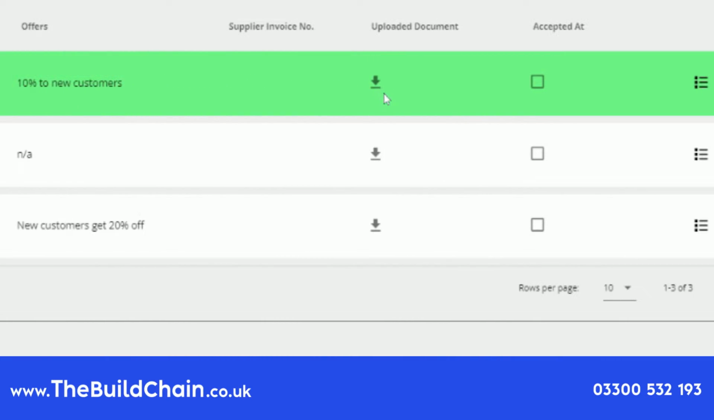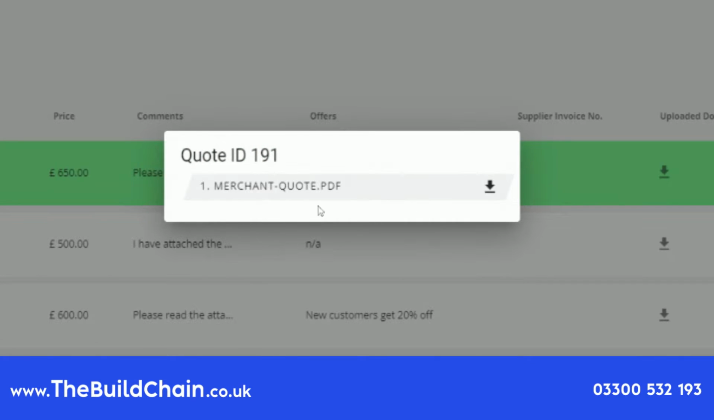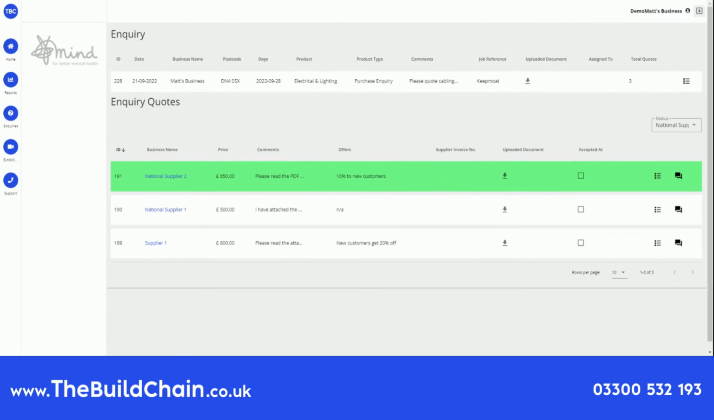Suppliers also have an opportunity to upload documents. These could be PDF quotes, trade account terms, or insurance documents. You may have noticed some quotes are highlighted in green, and others are not. These highlighted quotes are from your preferred accounts.